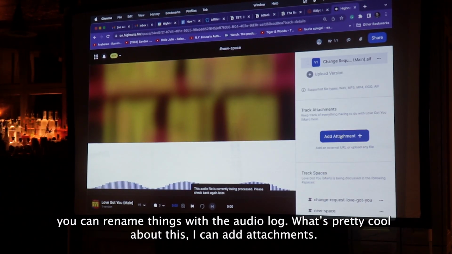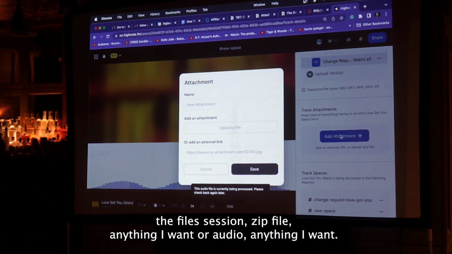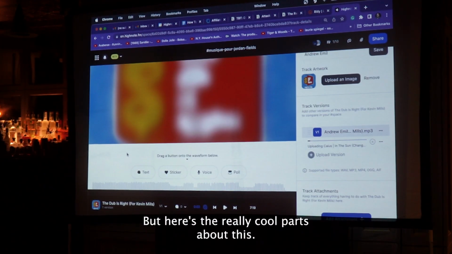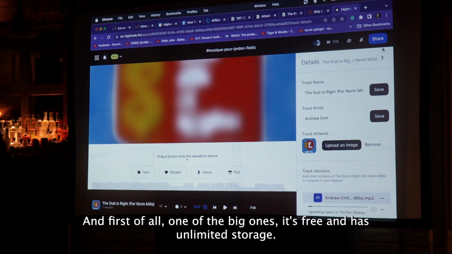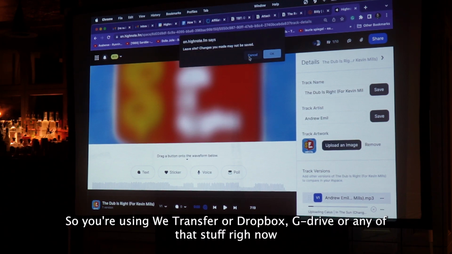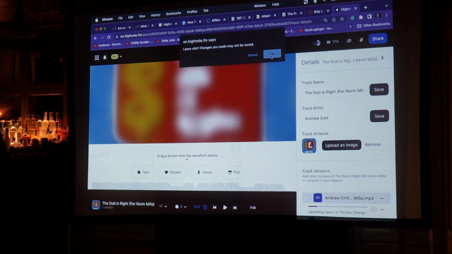What's really cool about this, I can add attachments. So I can attach a URL from the internet, or I can attach audio, a session file, a zip file, anything I want. And it stays with this track forever. But here's the really cool part about this. First of all, it's free and it's unlimited storage. So if you're using WeTransfer or Dropbox or G Drive or any of that stuff right now, it's absolutely a better utility for that reason alone.